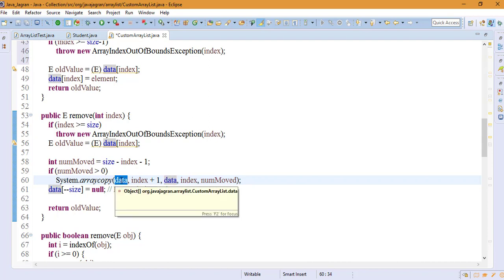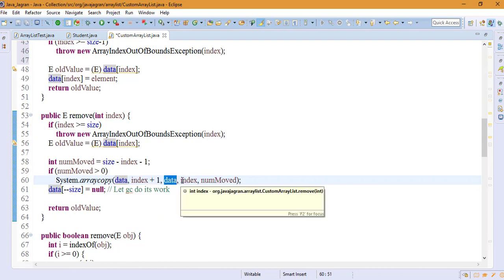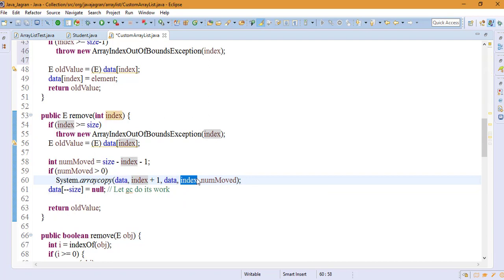How will it copy? It will start copying to that location. Suppose the index is 2, so in this array from the third index it will start putting data. From this index, whatever from index one, the one data between those will get removed. That is how it's working. And then we are allowing it for garbage collection, so whatever data is there can be garbage collected, and we are returning the old value.